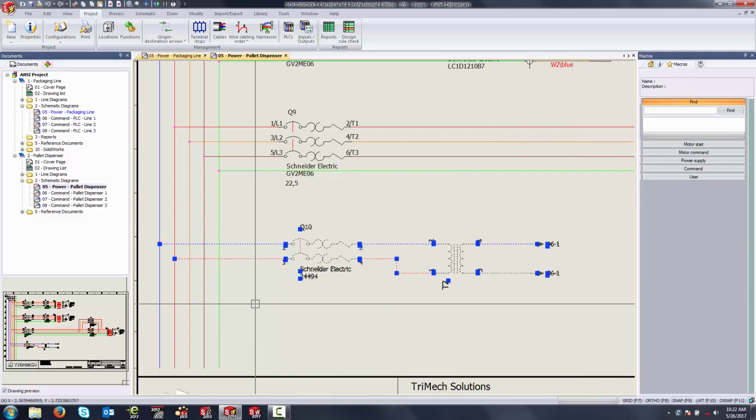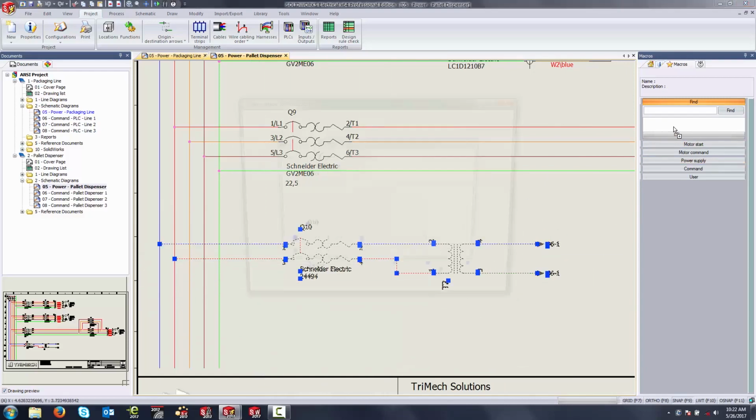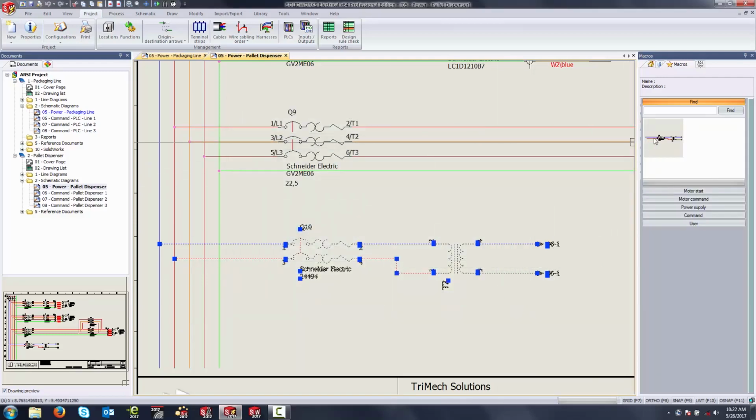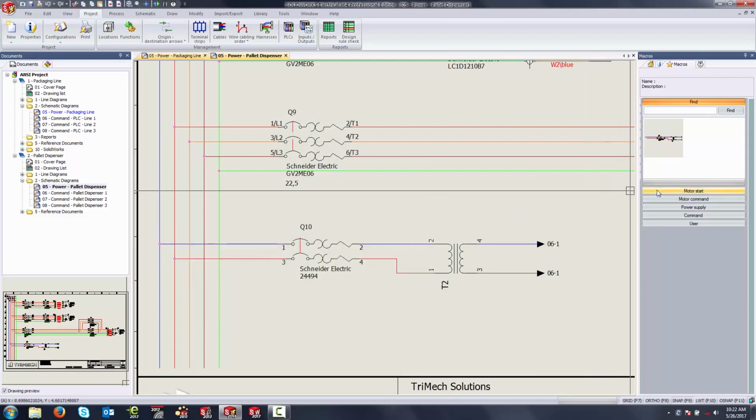To do this, I just have to drag select the circuit that I want to save and then click and drag it into my library. Over here I can give it a name and some other properties, but if I just say OK, it becomes immediately available to both me and other users of the software to use in this project or many others.